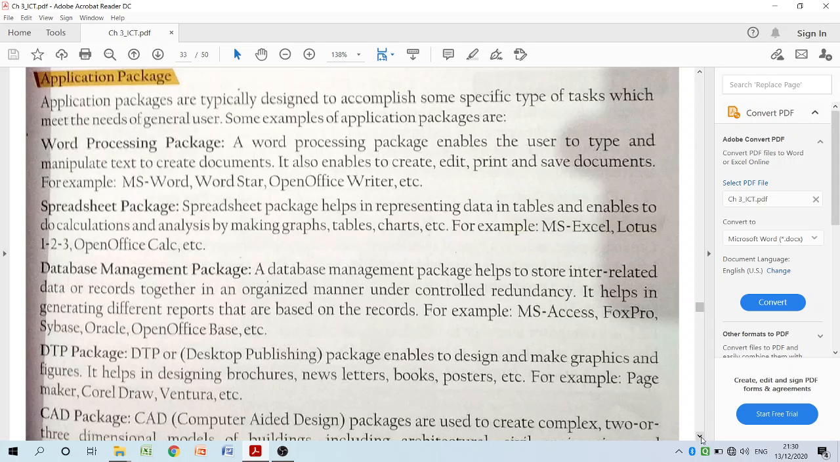The word processing package is one of the packages which is designed to fulfill the needs of an individual who wants to work on a document. Whether you want to create a document, store text, print, save or edit it. For that we have MS Word, OpenOffice Writer and WordStar.